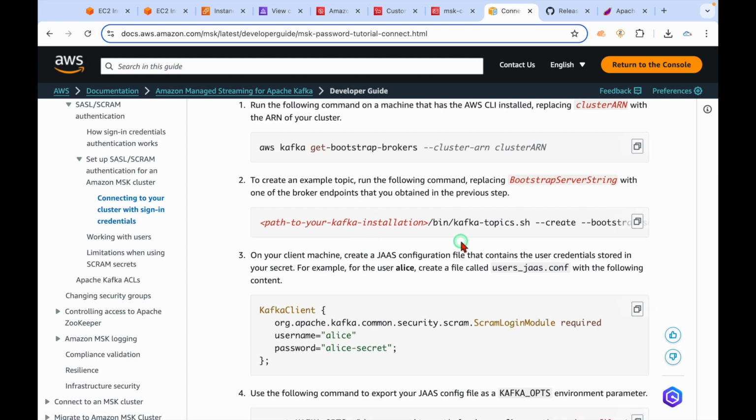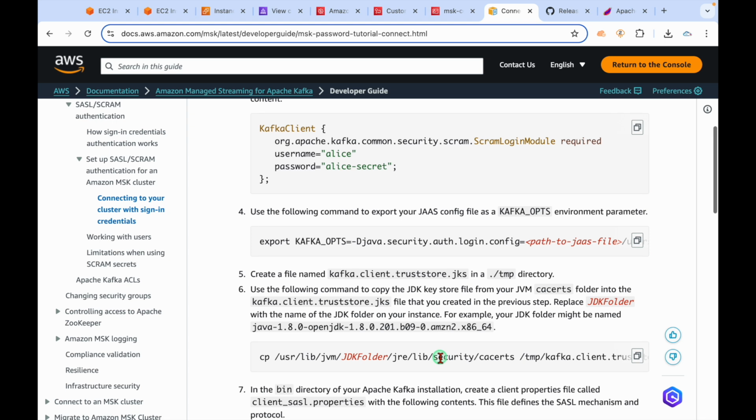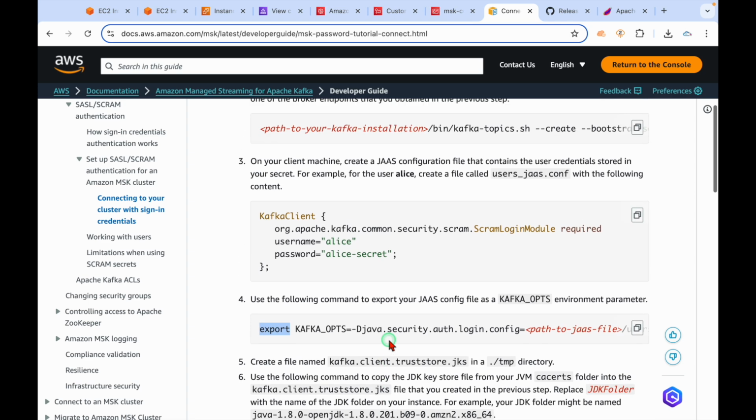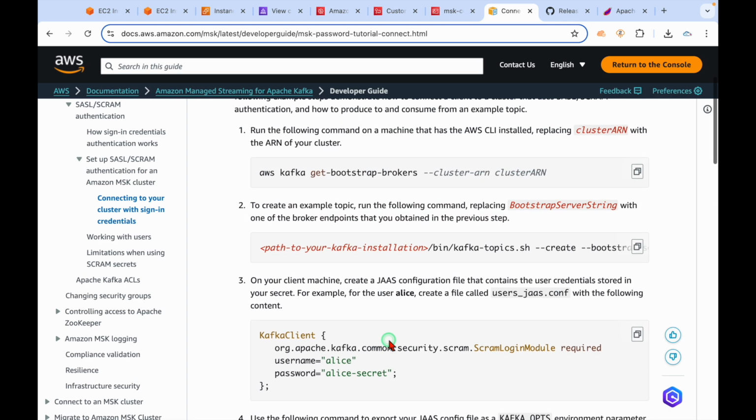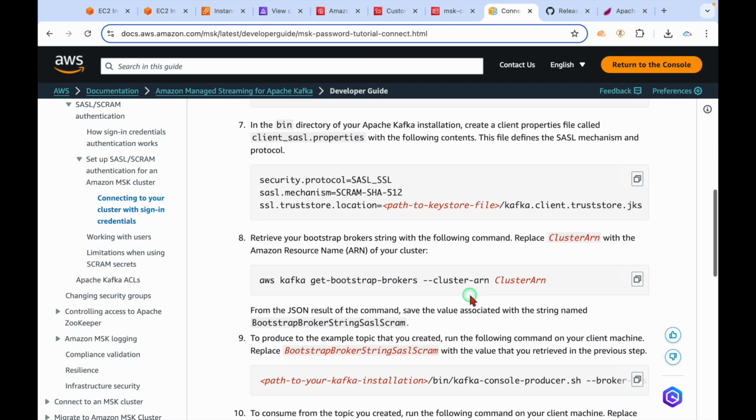So basically we have to export something. We have to export this Jaas config file. So we have to create something called users_jaas.config, and we have to export it. Along with that we should have the SSL trust store location as well. Then we can use it and get connected to the Kafka cluster.